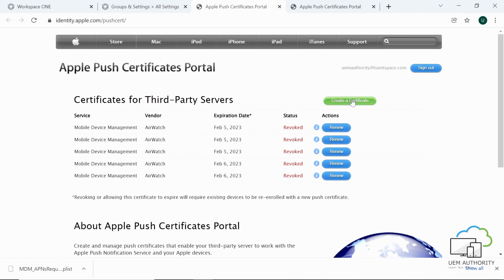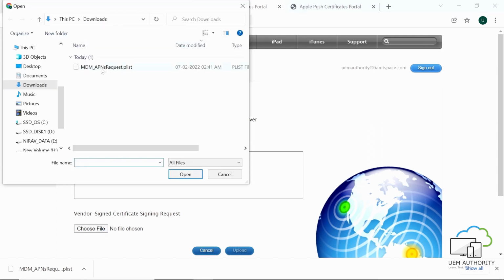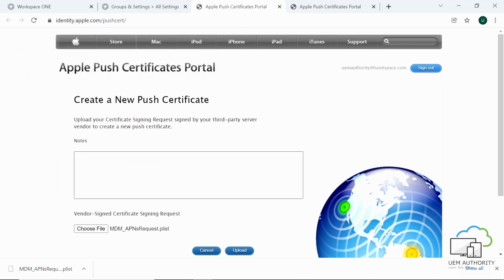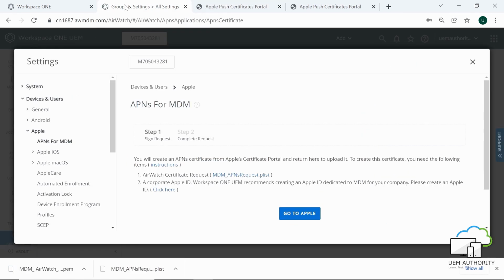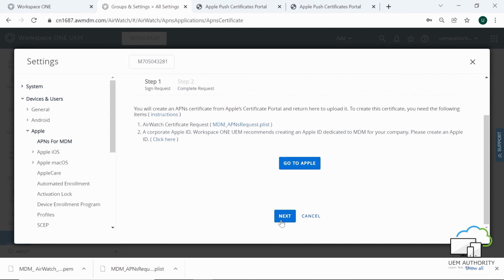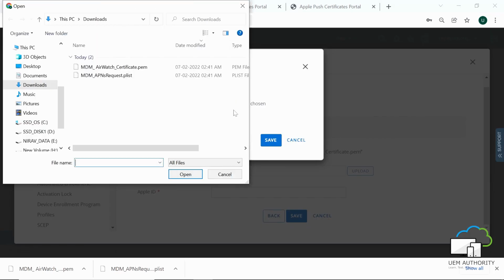Click Create Certificate. Click Choose File, then choose the MDM APNS request.plist file that we created earlier. Next, click Download. Great, you have successfully downloaded the certificate. Now, we will complete the certificate generation and upload it to Workspace ONE UEM. Go back to the Workspace ONE UEM console and tap Next. Click Upload. Click Choose File and choose the certificate we've just downloaded before hitting Save.